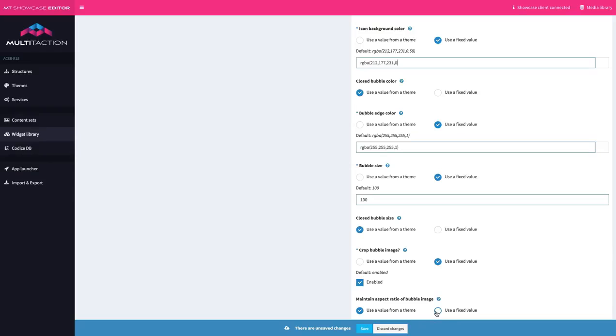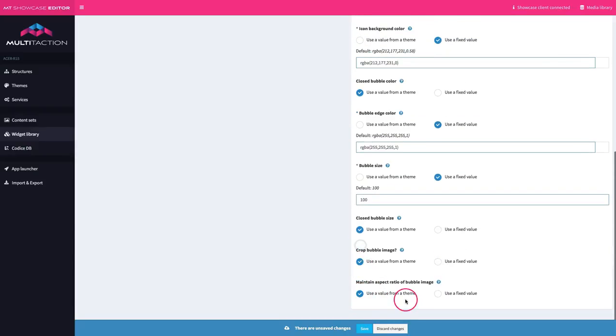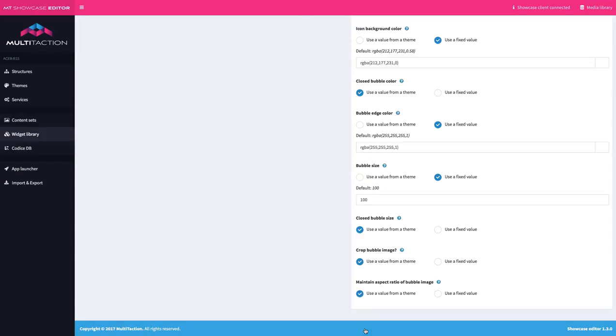And also, you'd want to change the aspect ratio settings because you'd want to make sure that if you put your logo in that it doesn't get skewed in any way. So you'd want to enable this. But again, for right now, we're just going to leave this all as it stands. So let's go ahead and save.